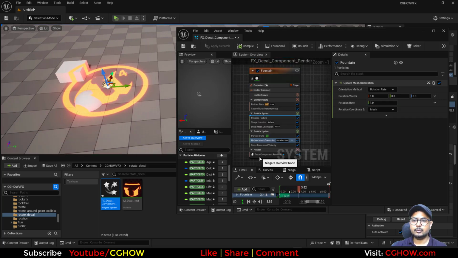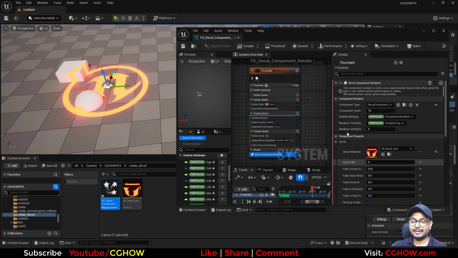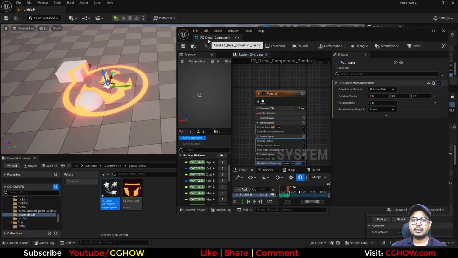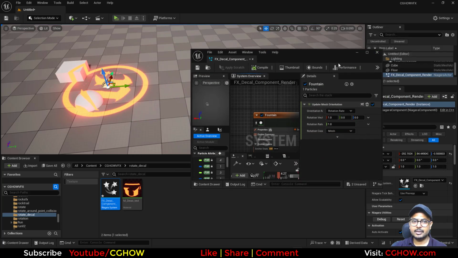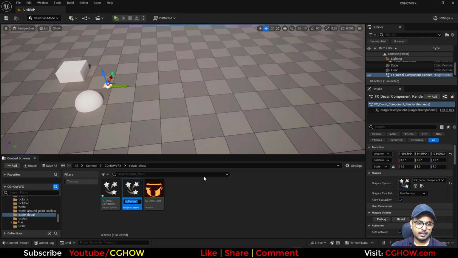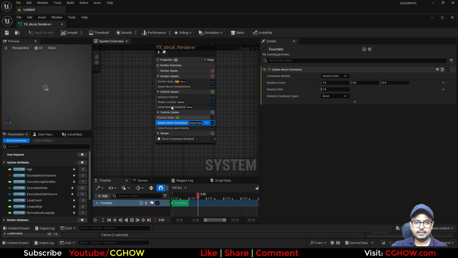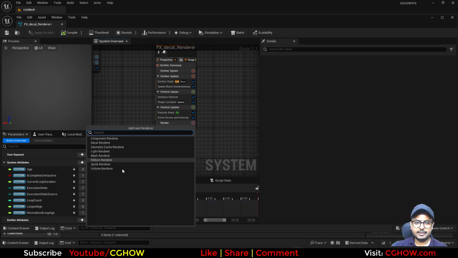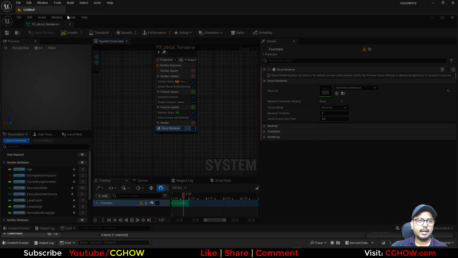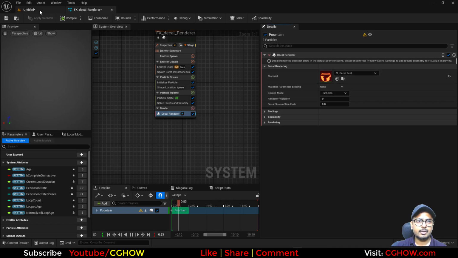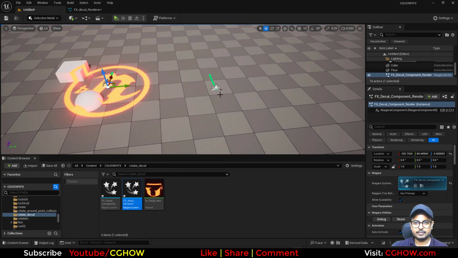In this, we are using component render for decal, and we have initial rotation and we have updating rotation. Now the second case is I'll just duplicate this, and this is FX Decal Renderer. In this case, delete these and delete this and take the Decal Renderer. And in this one, let's choose this material here and I'll drag this here.